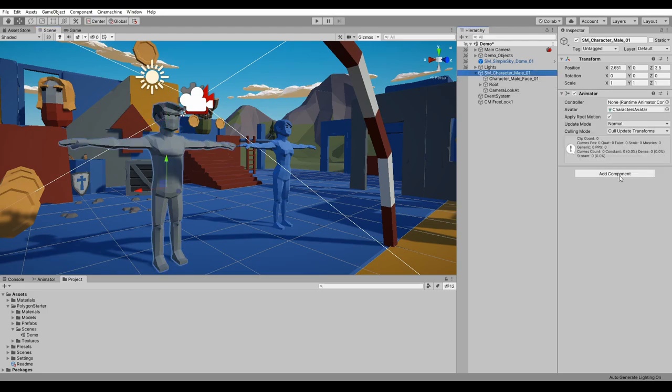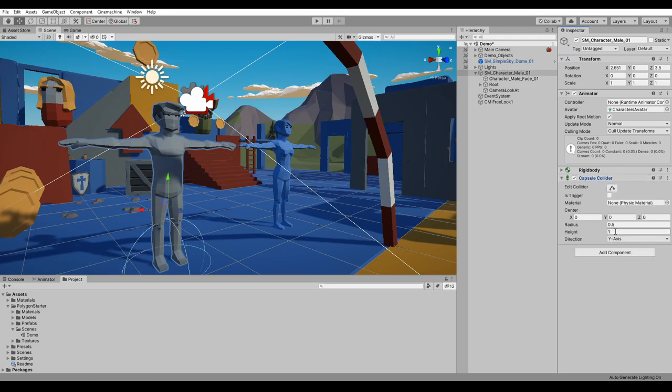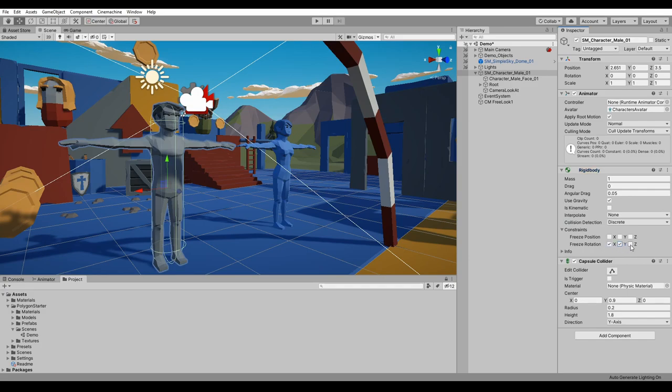The next thing we need to do is add some physics to our character: a rigidbody component and a capsule collider. Set the height to 1.8 and the offset to 0.9, which is half of the height. Set the radius to 0.2, which is a pretty snug fit. Then freeze the rotation on the rigidbody.